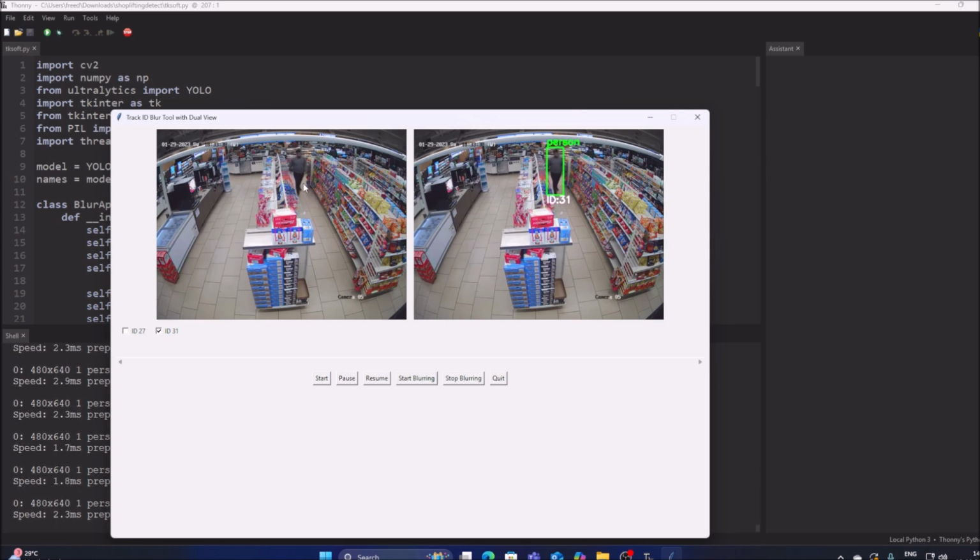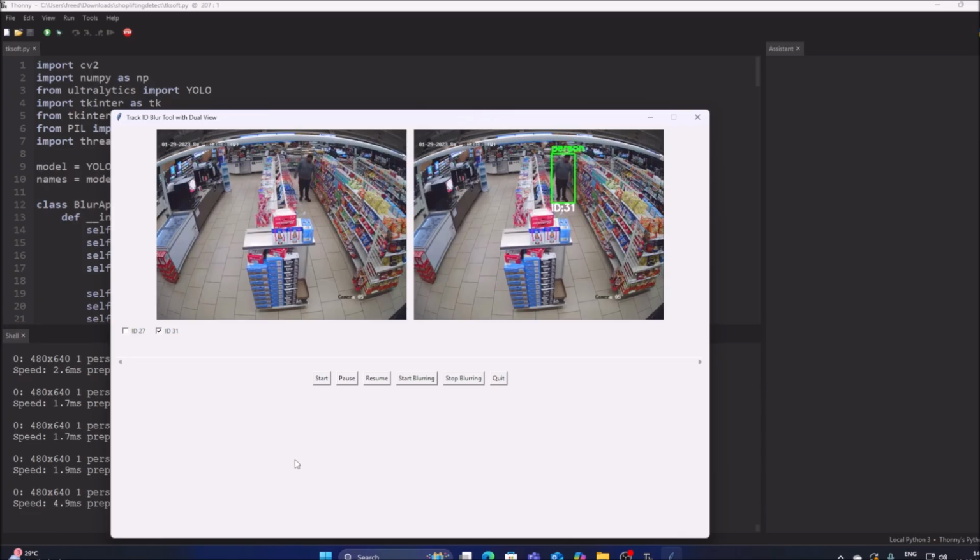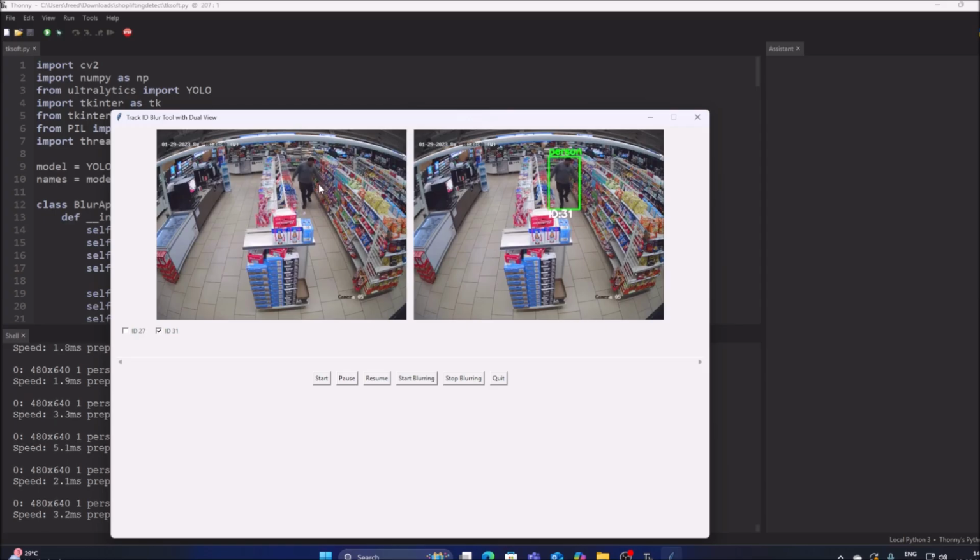Still there is a normal behavior, the person is normally walking, he takes something from the shelf, it's okay. Now pause. As you can see, this is the action which is not normal, this is the suspicious action because the person is taking something from the shelf and trying to hide it inside their clothes. So this is the suspicious action. So now the suspicious action has started.